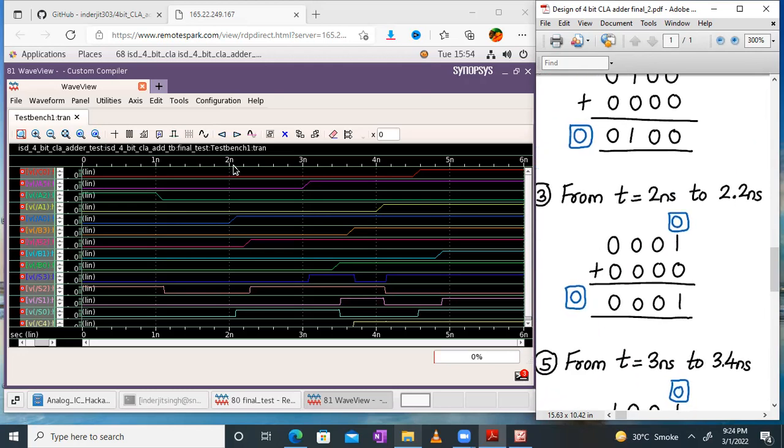Now from 2 nanoseconds to 2.2 nanoseconds, what is happening? Your A0 bit is becoming 1. So A0 is 1. Rest all are again 0 only. This is 2.2, I guess. So rest all are still 0 only. Here it is, this is 2.2. So rest all are 0.